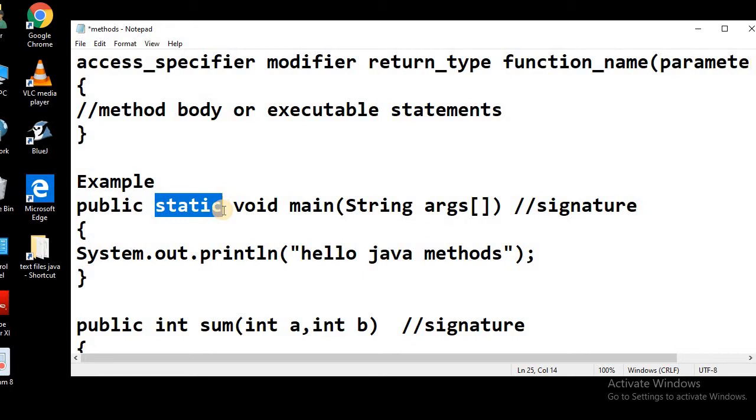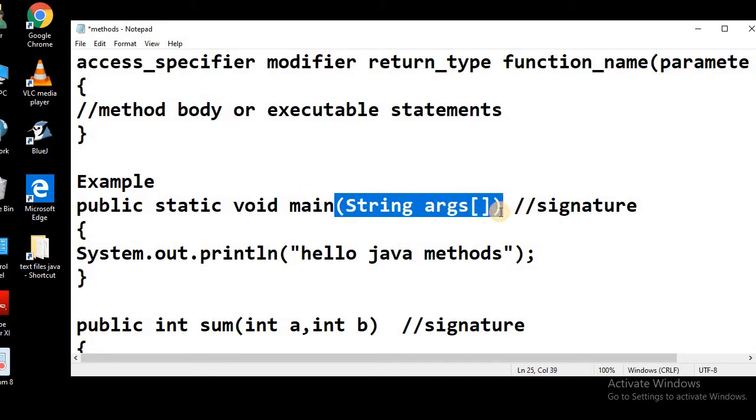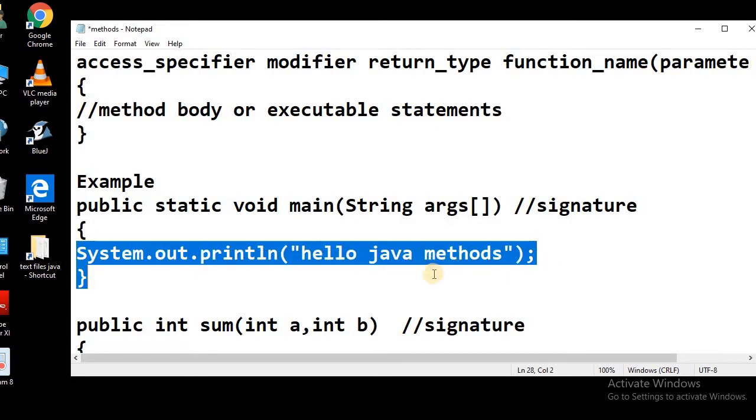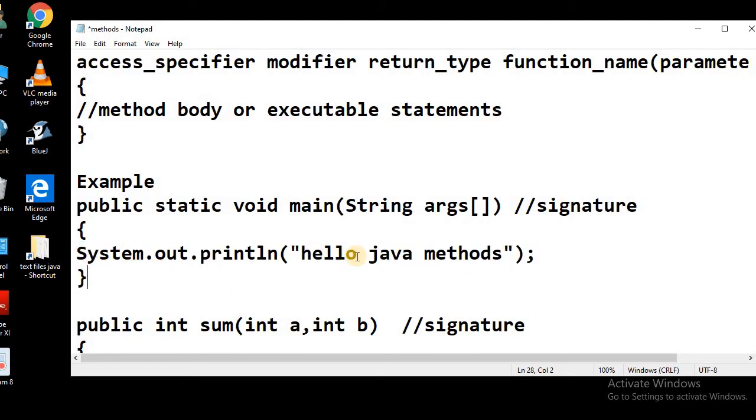If you wish, you can mention a modifier or you can leave it, but the return type is necessary to mention, either void or some other type. The name of the function is necessary. The parameter list is necessary. This list can be empty or can contain 1, 2, 3 or more parameters. Now these curly brackets indicate the opening and closing of the method, and inside the method we can have statements. For example, this is a simple printing statement, hello Java methods, right?